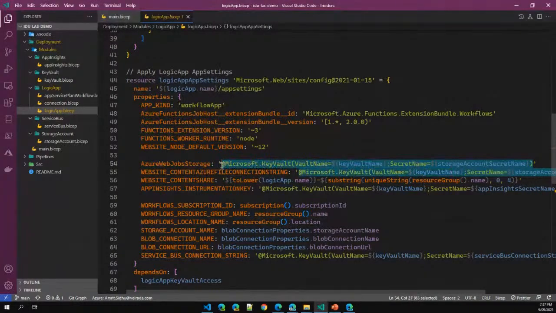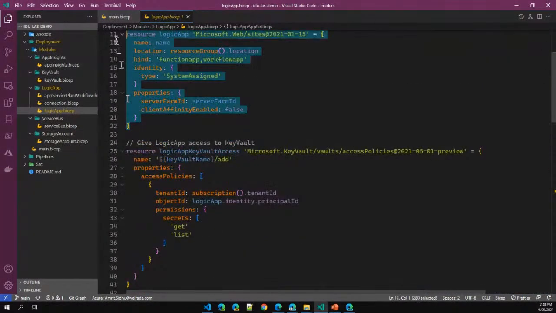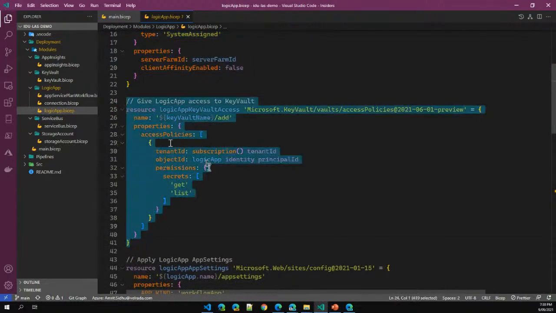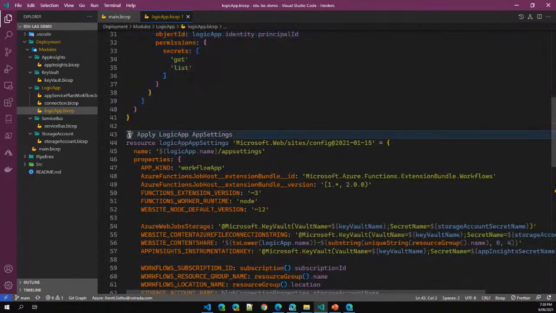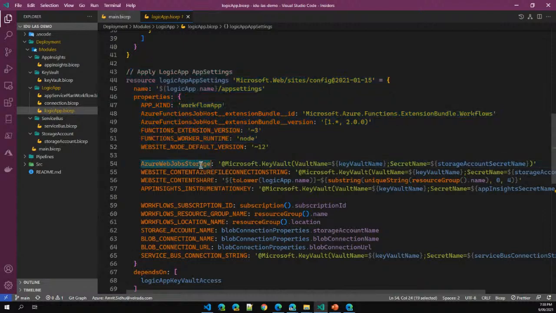Now, when I'm provisioning, it doesn't have access to key vault, and my provisioning fails. It's saying your storage account connection string is invalid, right? So that's why I split it into 3 steps. I create just a blank logic app, then I give that logic app permission to key vault, and then I apply app settings. Now, when I apply app settings, at this stage, my logic app has permission to key vault, so it can read this connection string from key vault.